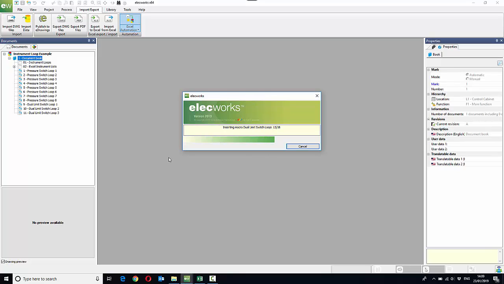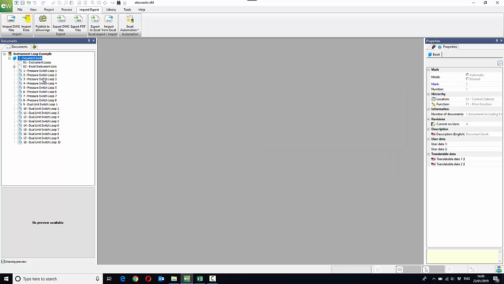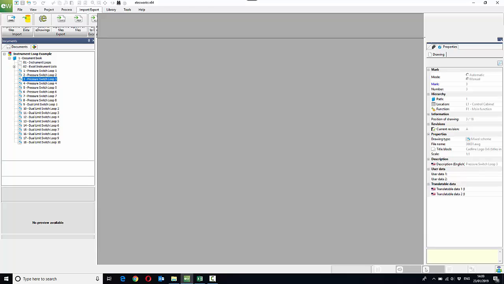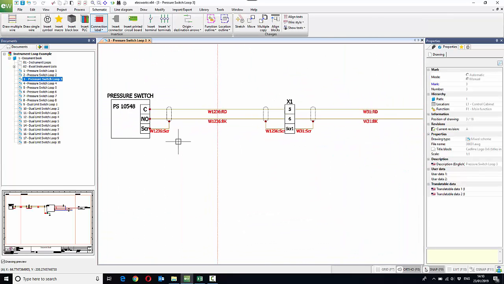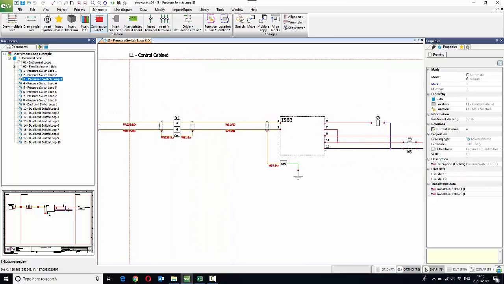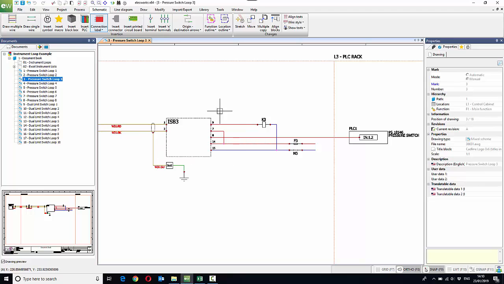This could be hundreds and hundreds of drawings, instantly done. We open one of those up. As you can see, the data that was in the Excel data is automatically shown within the drawings. On default components within the control panel, these are automatically incremented up to the next available component tag number.